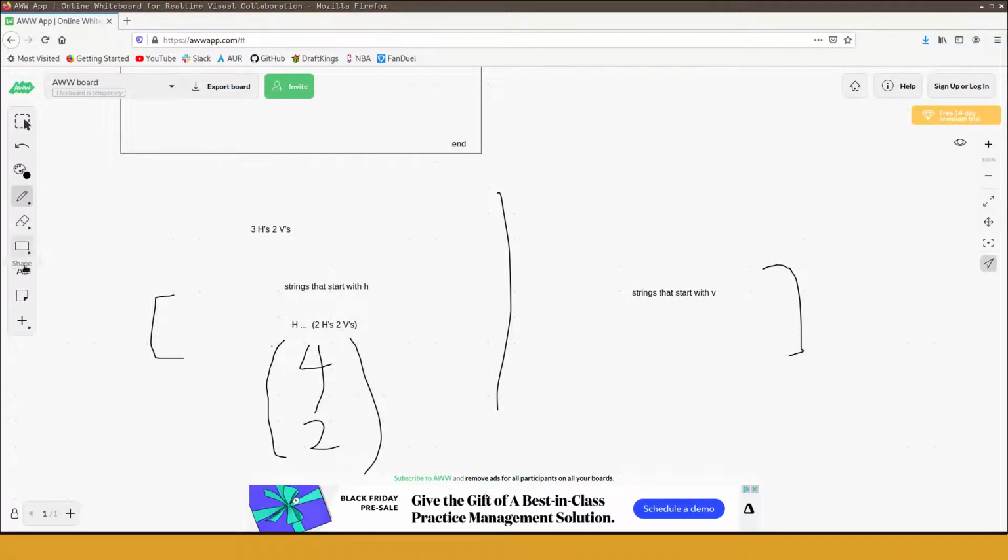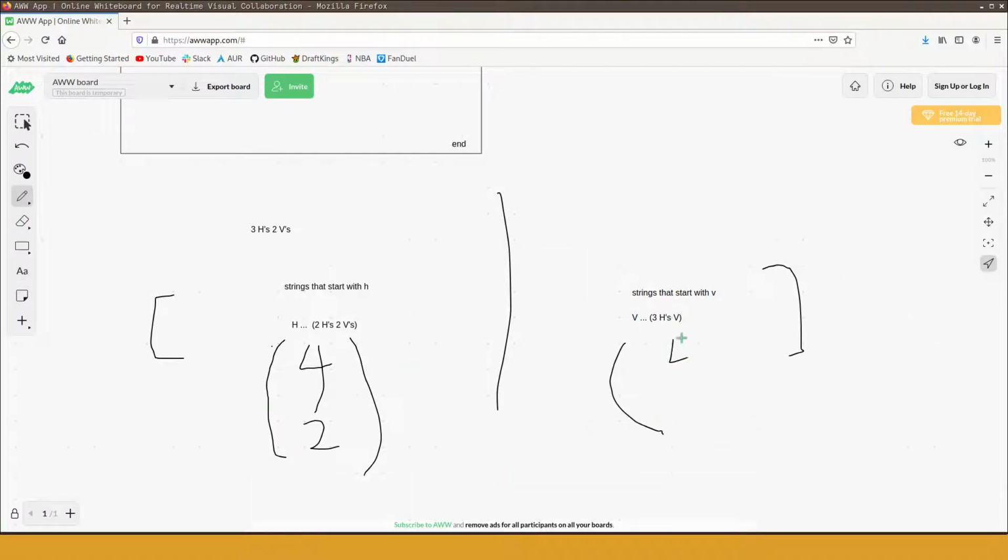What about here? Well, strings that start with V. Again, what are the strings that look like here? Well, it's V followed by 3 H's and a single V, right? Substrings composed of this form. Again, how many strings are to the right? Well, applying what I did here, wouldn't that just be 4 choose 3?